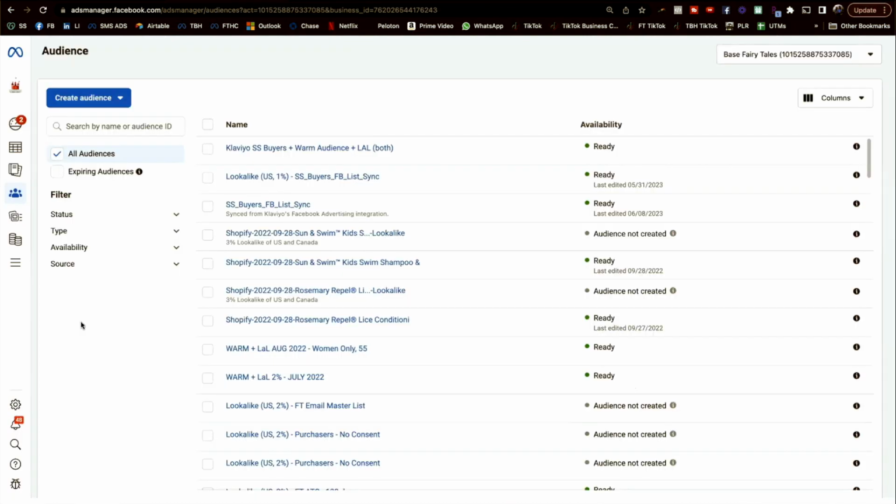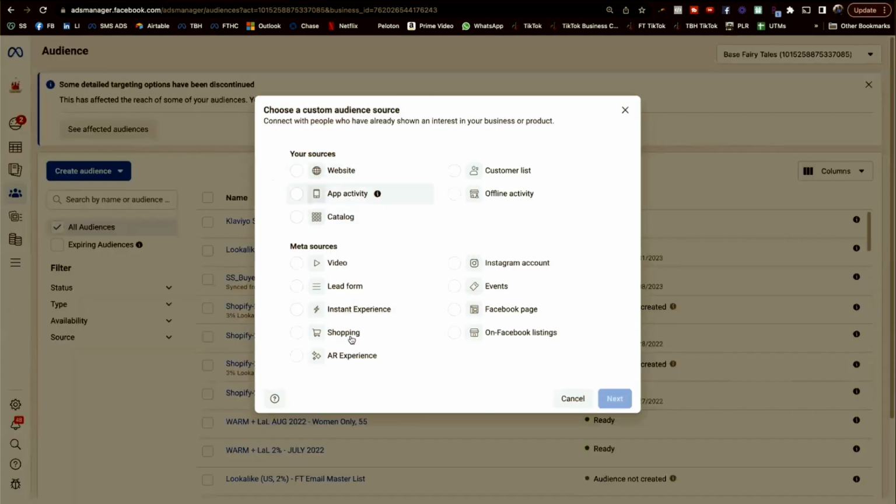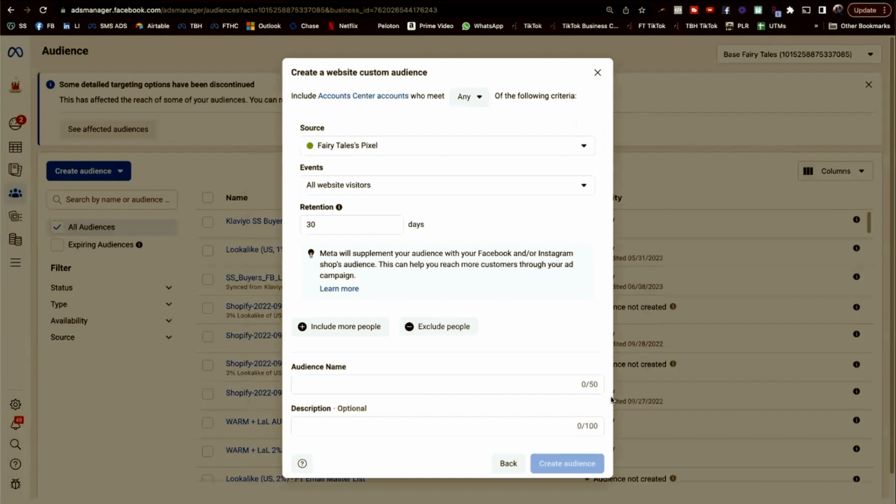So custom audiences are the different audiences that you are going to build in Facebook that are coming from your website, that are being pixeled from your website. So for example, let's go to create audience, custom audience. Here we go. Here are all of your different options. So if we go to website, you should have green for your pixel. And then this is where it gets cool.